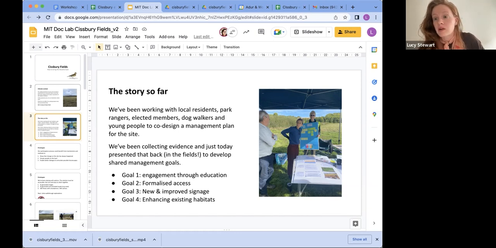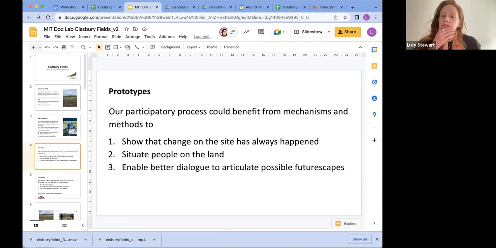We're taking a participatory approach to this, and I've been using this experience with MIT to explore how AI and VR can help us in these management goals. Our participatory process could benefit from mechanisms and methods to show that change on the site has always happened. We've gone back to deep time, 65 million years ago, and done some timeline work to bring us up to now, to help us situate people on the land, especially for those who can't physically make it to the fields, and also to enable better dialogue to articulate possible futurescapes.